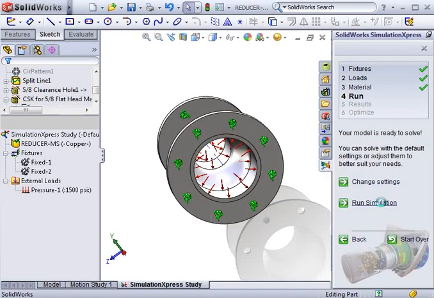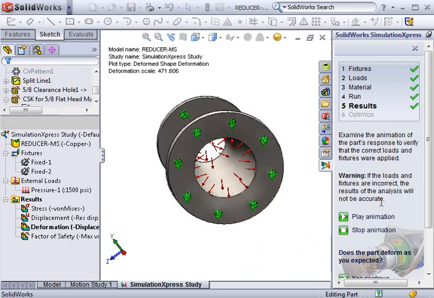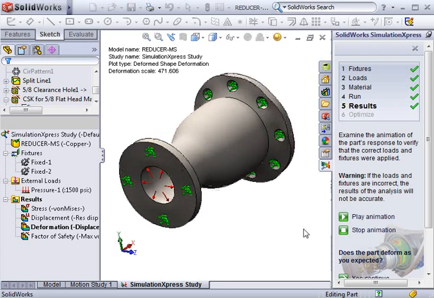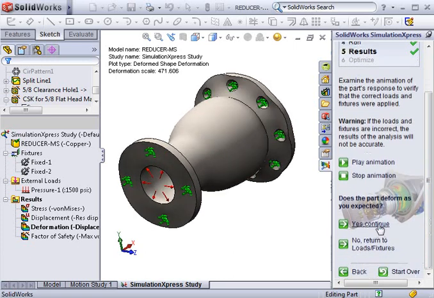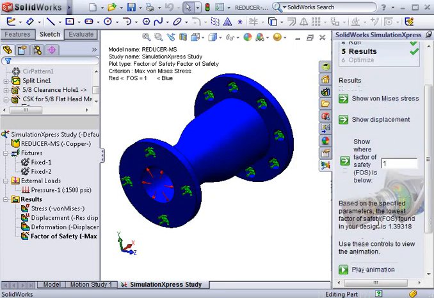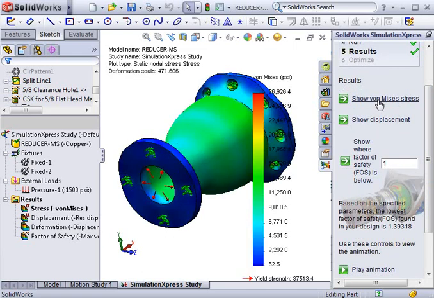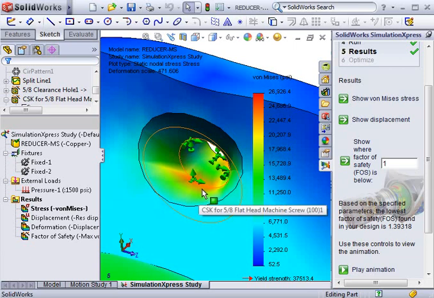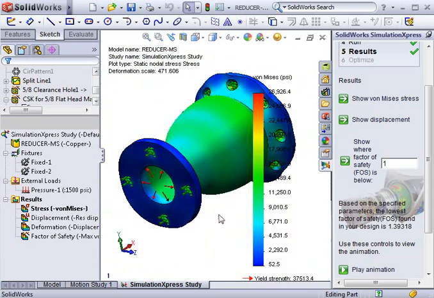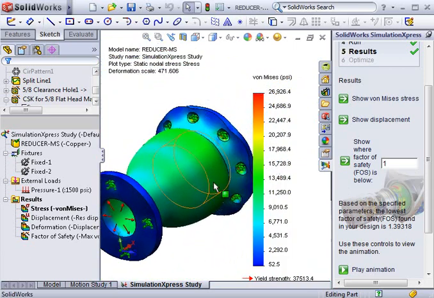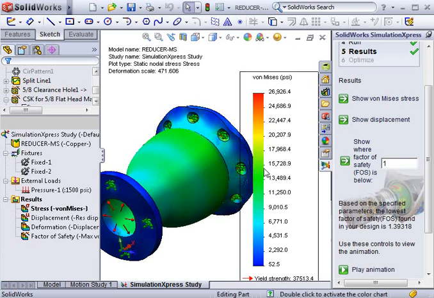When the analysis is complete, SOLIDWORKS shows an animation, and you can see the reducer expands due to the pressure load. This makes sense given the loads and fixtures we applied earlier, so I'll click Yes to continue viewing the results. First, let's have a look at the stress distribution. Here, you can see that the maximum stress is occurring around the bolt holes of the flange. This might be artificially high here due to using the rigid fixed restraint type, but if you're interested in knowing what the stress is in the actual reducer in the area where the most displacement took place, be sure to pay close attention to the values in the legend.